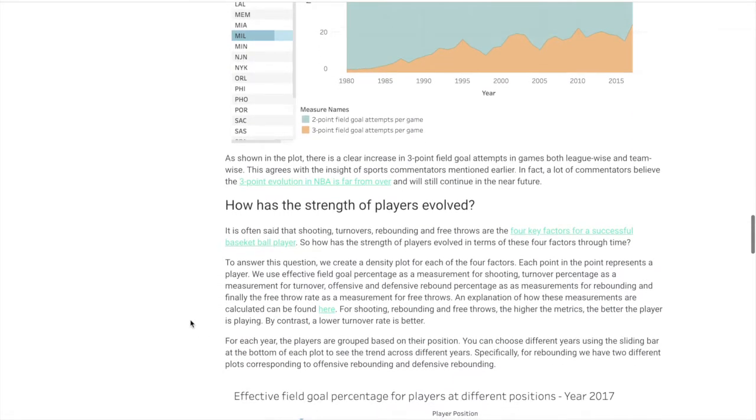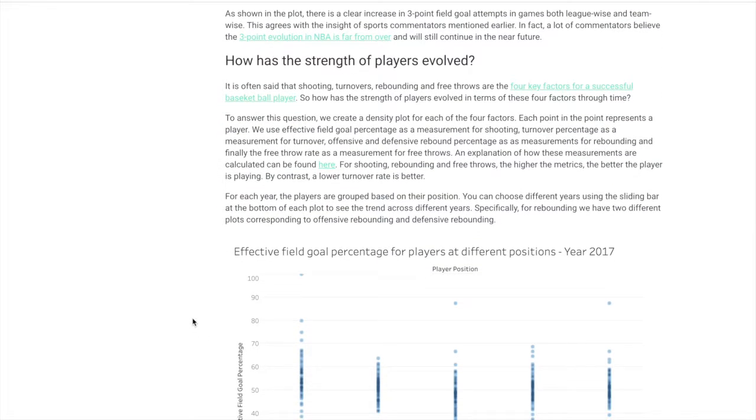Finally, how has the strength of players evolved in terms of the four factors? The four factors refer to shooting, turnovers, rebounding, and free throws, and they are said to be some key factors for winning a basketball game.